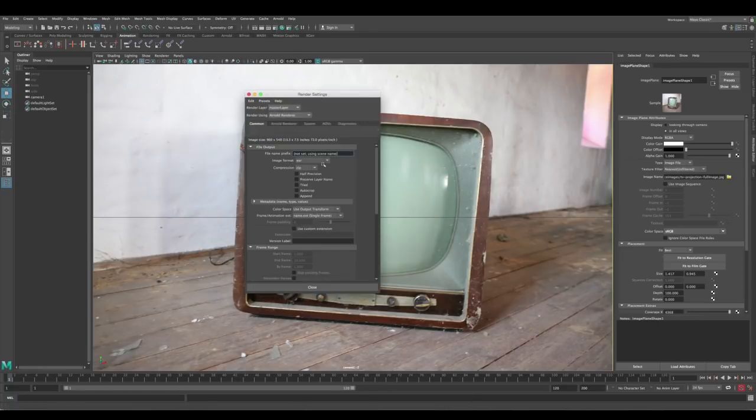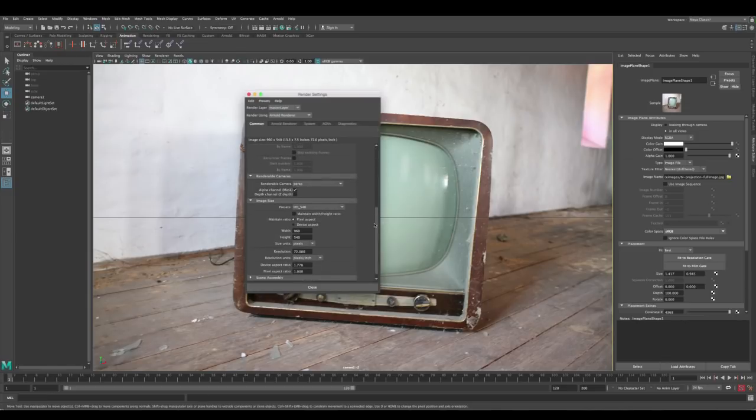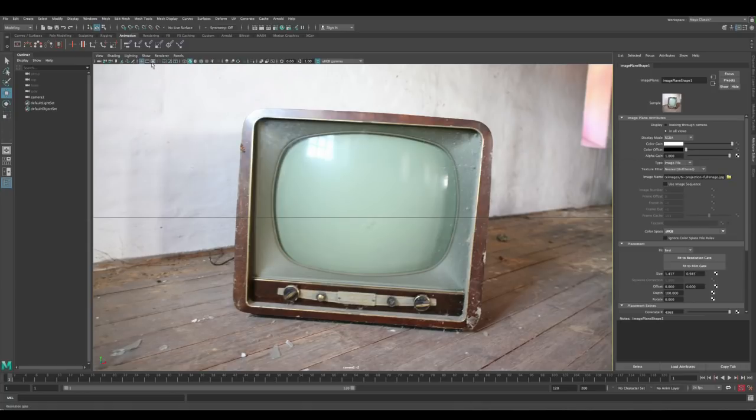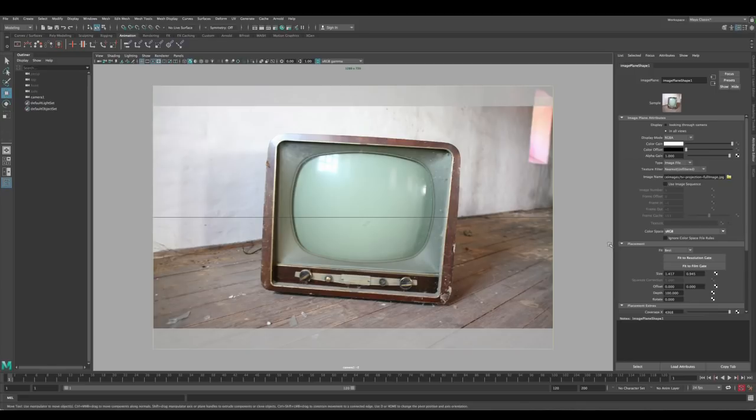Let's go to the render settings, and let's make sure we have the correct render settings. So first let's change to camera 1. We will change that later to the render camera, but for now let's check camera 1, and let's change the resolution to HD 720. Okay, this is good for now. And let's activate resolution gate so we can see.